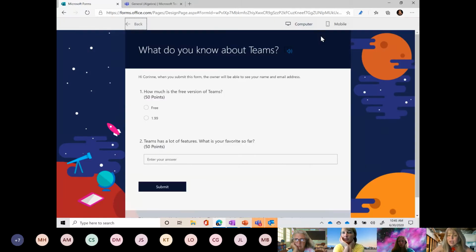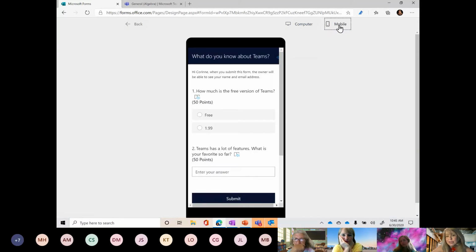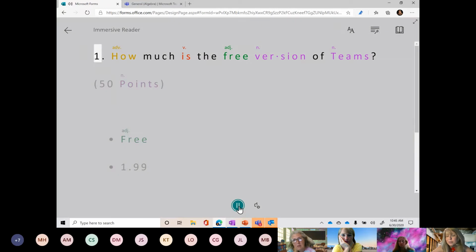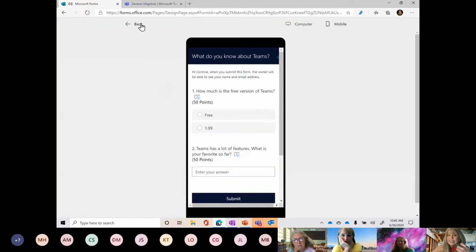And then here's what's nice about it. They can see it on any computer or any mobile device. And if they don't know how to read yet, no problem. It will read the entire quiz to them. 1. How much is the free version of Teams? So it reads, and it can grade them.